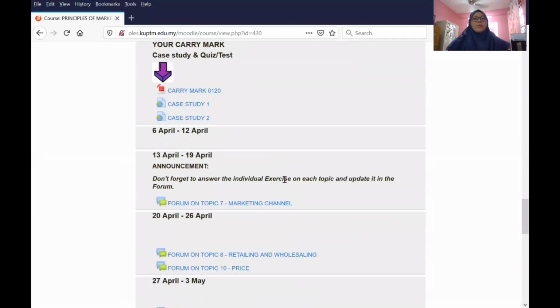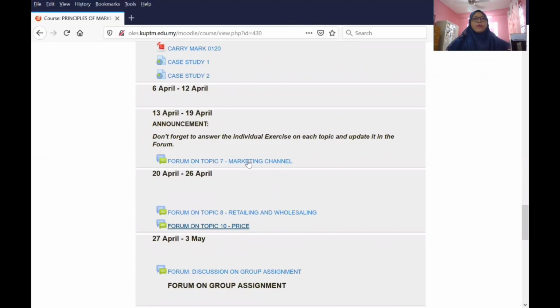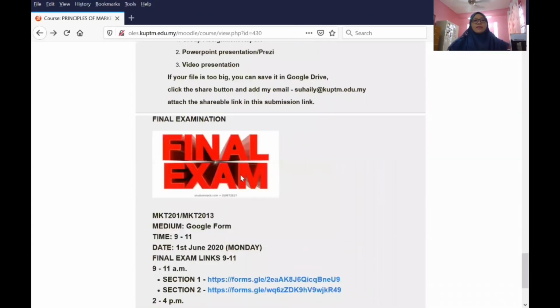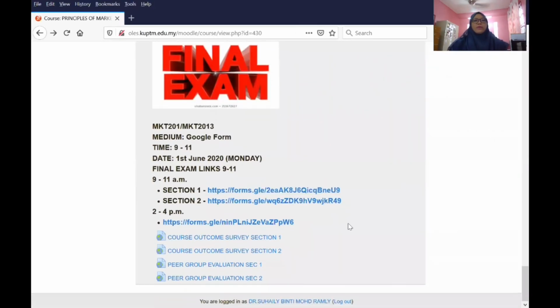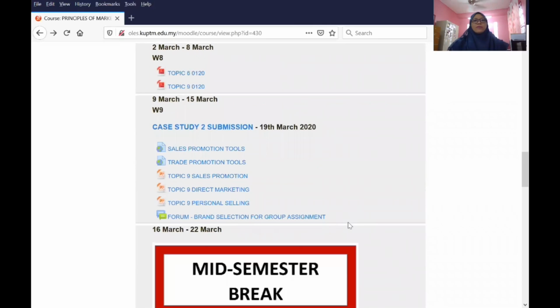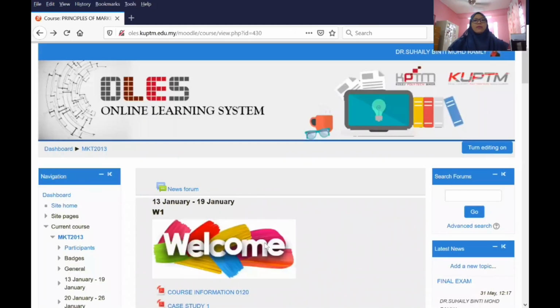This is how you can put your forum here. Okay, so this is how the forum looks like. Okay, same also for the final exam. Okay, you can put the link. So try to make your OLES informative, so that students will rely on your OLES. Because there are so many things that you can do with your OLES.